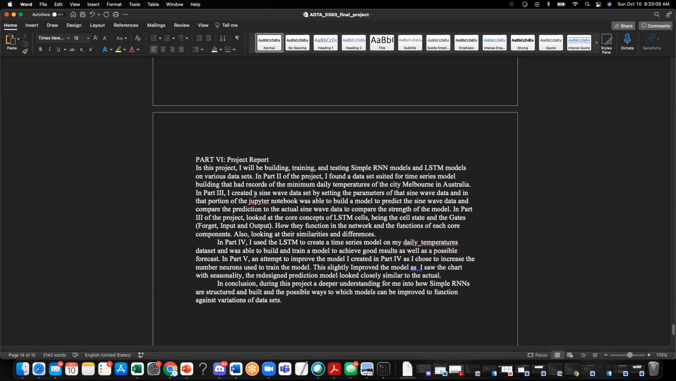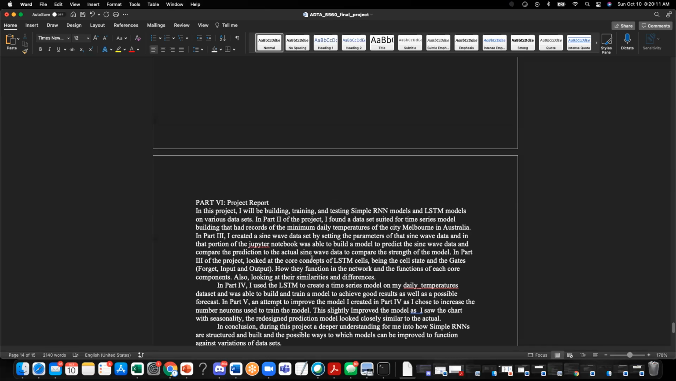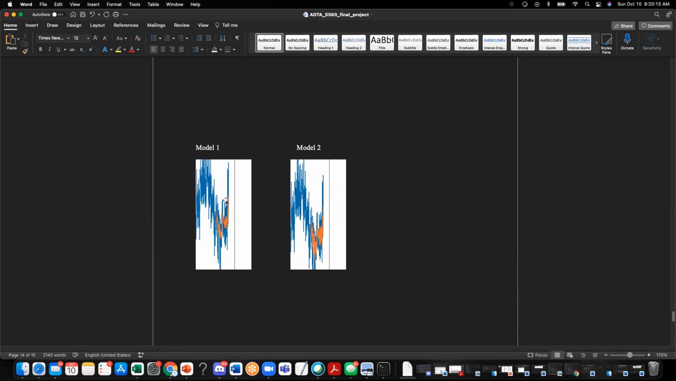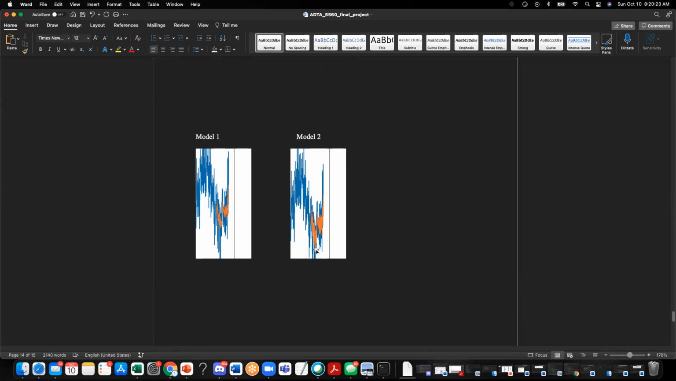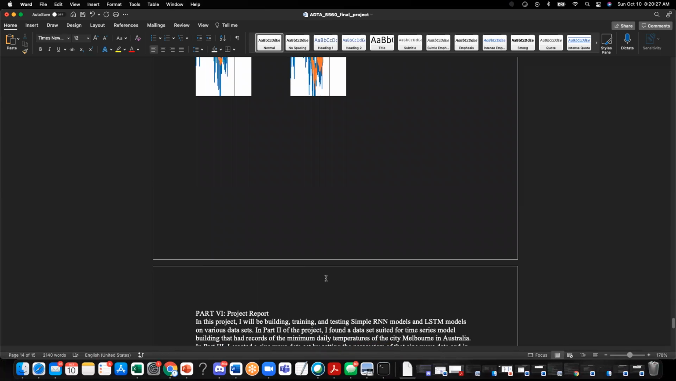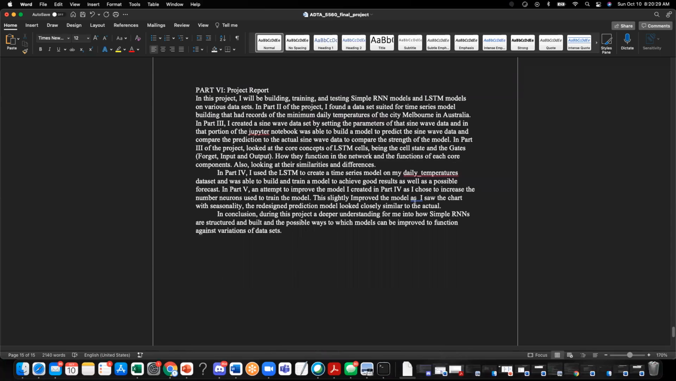As I saw in the chart with seasonality, the redesigned prediction model looked closely similar to the actual. So this is a seasonality chart, not straight up like a stock chart. A stock price will go up and down slowly over time. This just goes on daily, with daily being seasonal. You see daily through months and years how that is going to be. And so you have a chart looking like that.